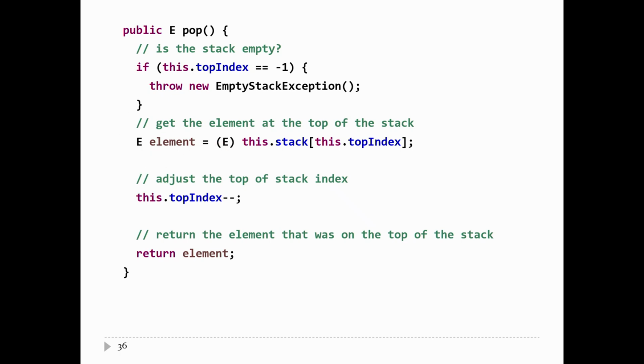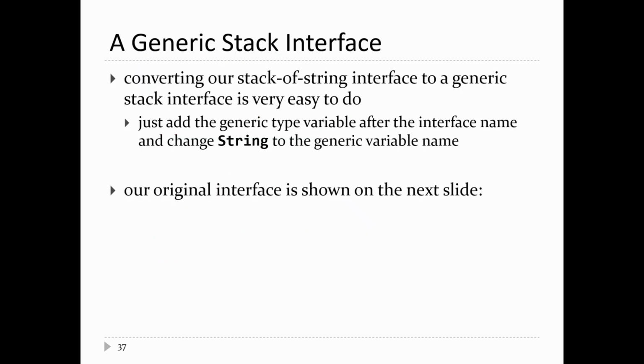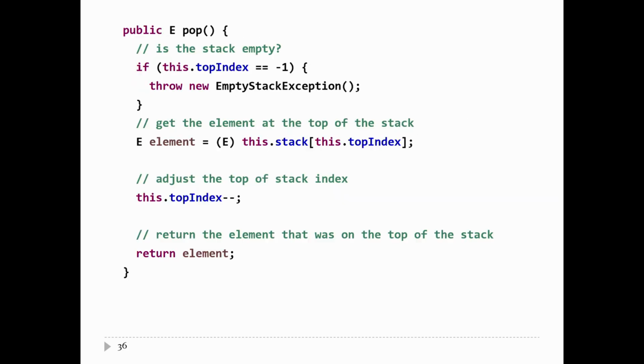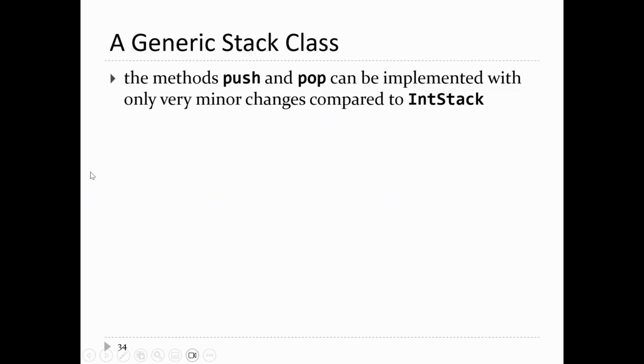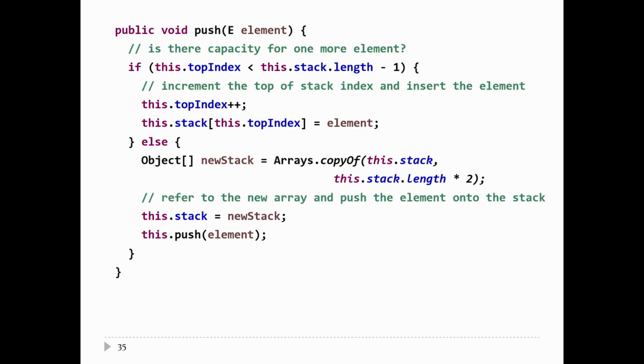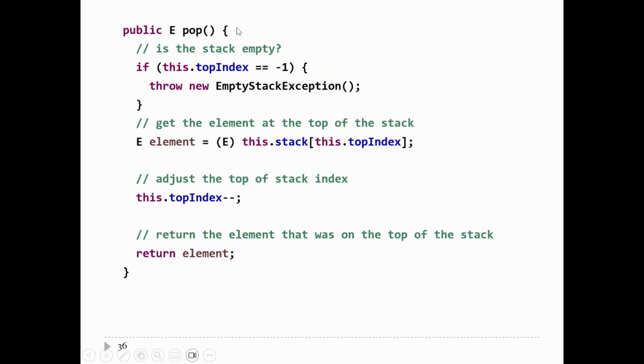And that's it. So there's your generic stack now. Almost no changes. The only change you need to make is that your stack is now a stack of object rather than a stack of int. Everywhere you used to say int element, it's now E element. When you're getting something out of the array, you have to cast the element type to E. And otherwise, there's no changes. So converting an existing class to a generic class is typically very simple.